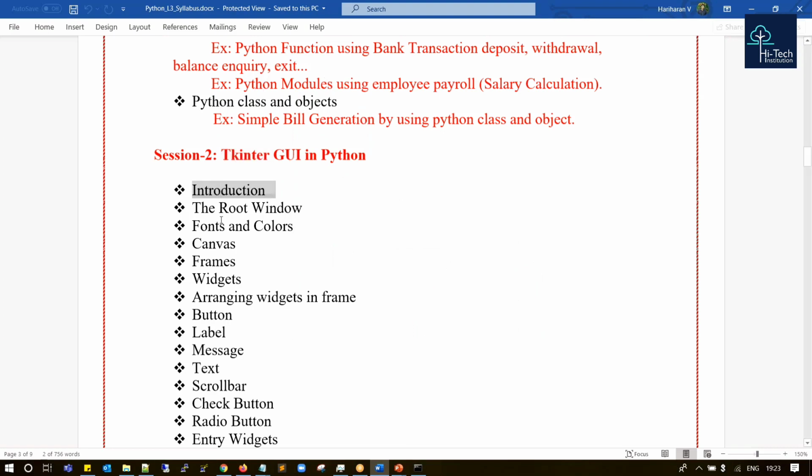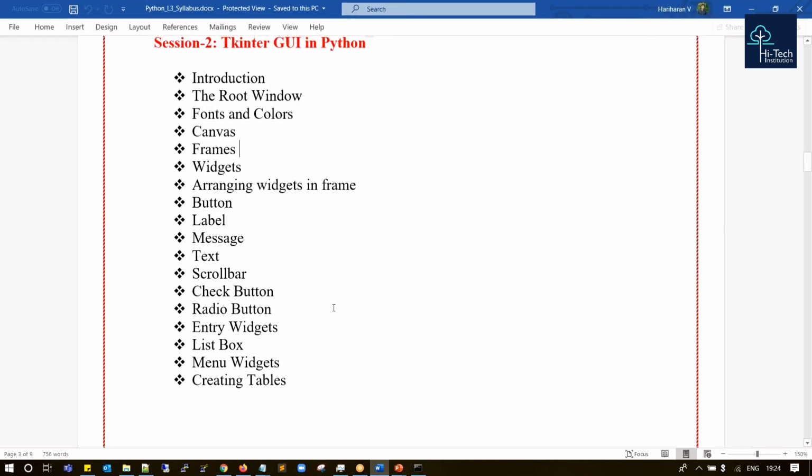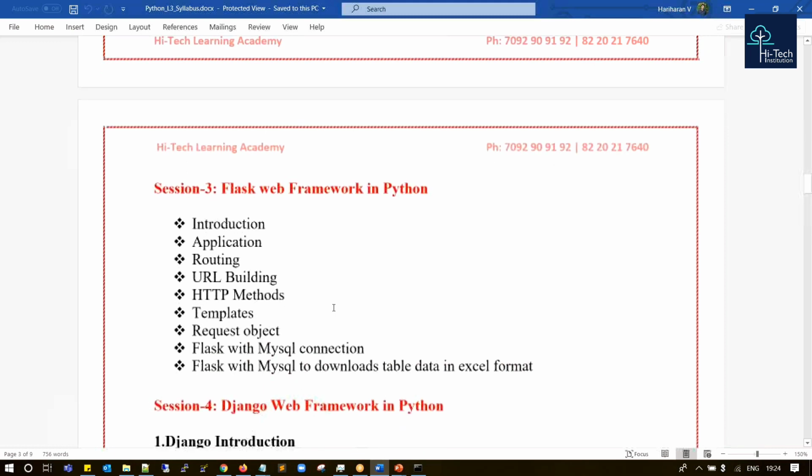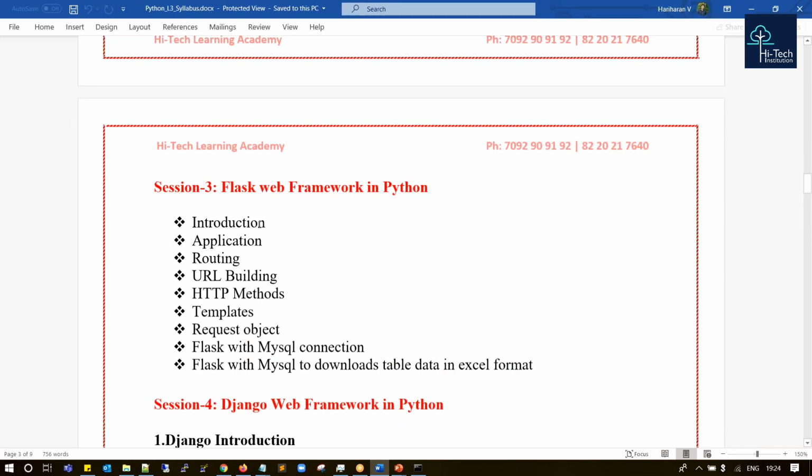Here, as usual, we have introduction, color, backend, canvas, frames, widgets, arranging all this stuff, button, label, messaging, the proper application. In order to make a proper application, everything we have integrated. That is the GUI based application book. Using Tkinter, we can do GUI based applications.